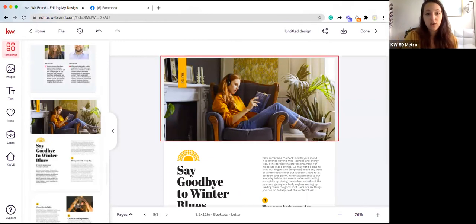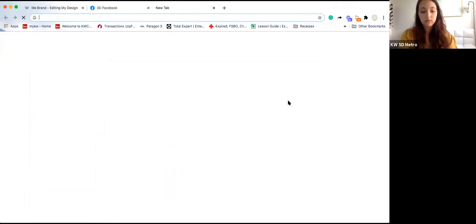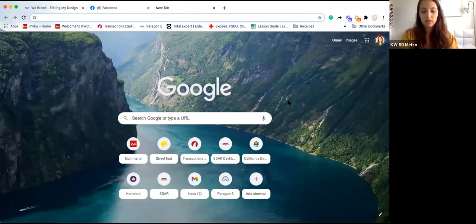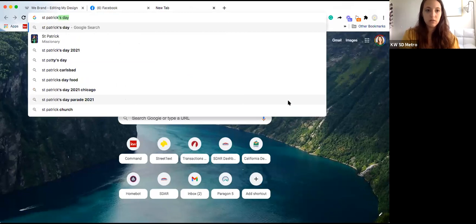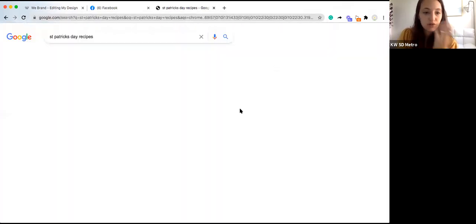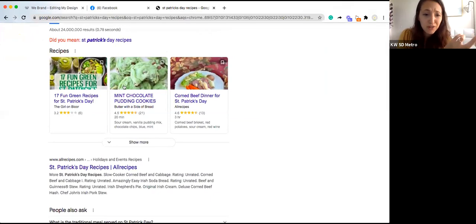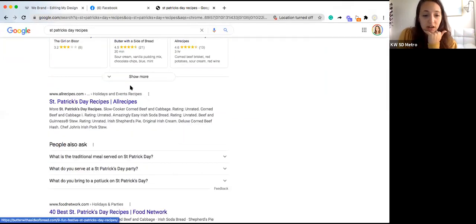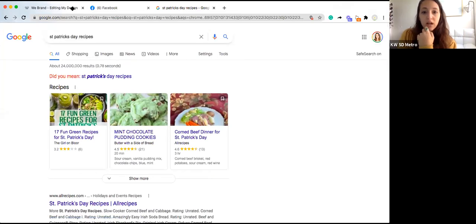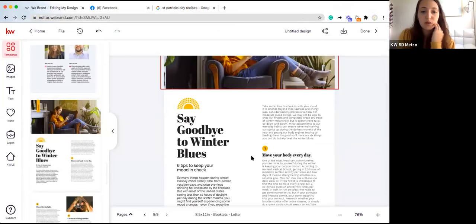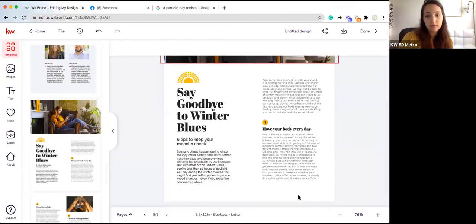And then you can change this photo. So if I wanted to do, what is this, March? St. Patrick's Day recipes. And then kind of choose a recipe, like mint chocolate pudding cookies. I don't know. And then maybe put that in here. If you are into recipes or whatever it is that you connect with your clients on, or that you would find helpful, or that they would save, because it's something you offered. So then you could change the photo and then add how to make cookies and then add the recipe in here. Is that helpful?